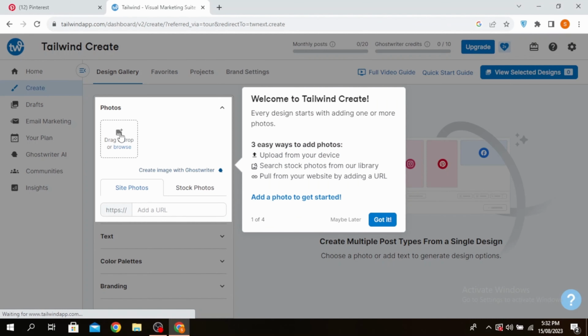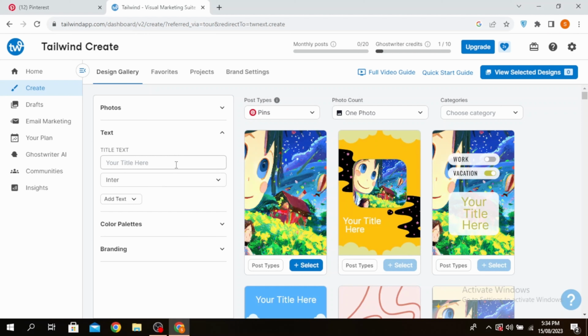All you need to do is drag or drop your photos here. So you can upload from your device, search stock photos from Tailwind library, or pull from your website by adding a URL. You can also create an image with Ghostwriter. So you can drop as many photos as you want, and to choose which text to enter in your photo, click on this arrow and type your title text.